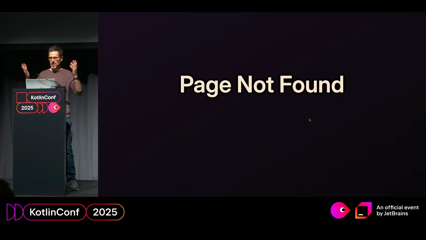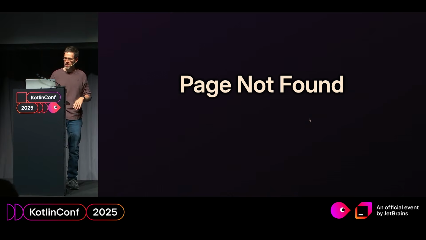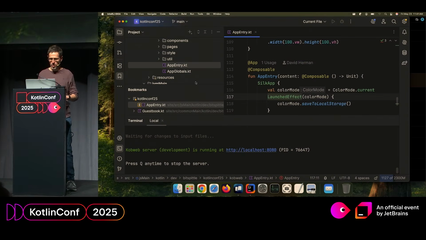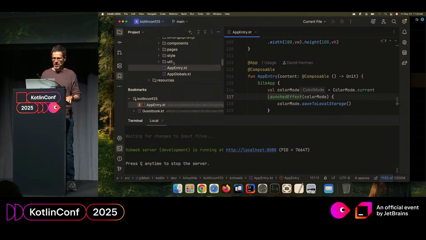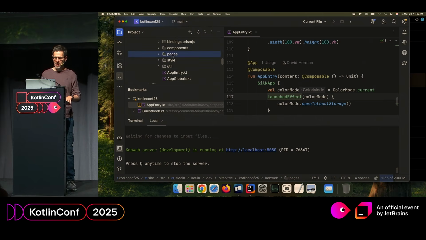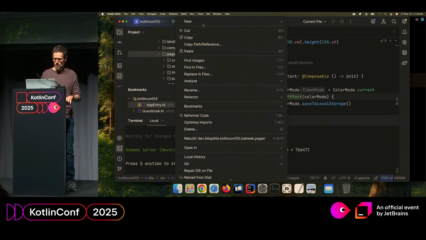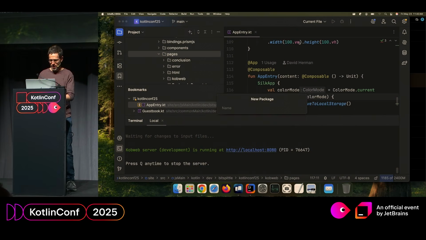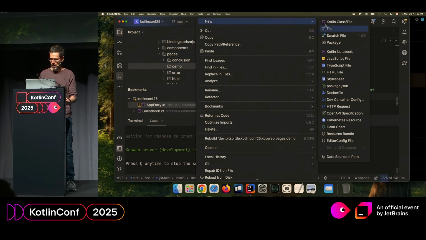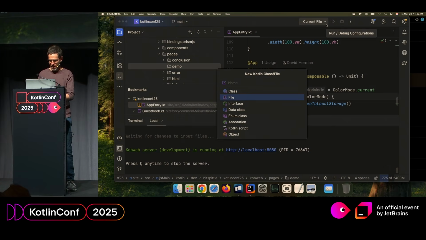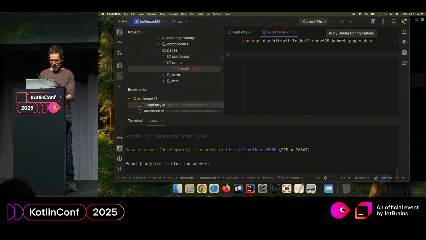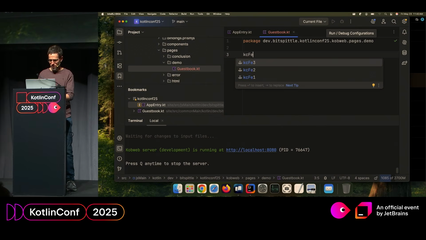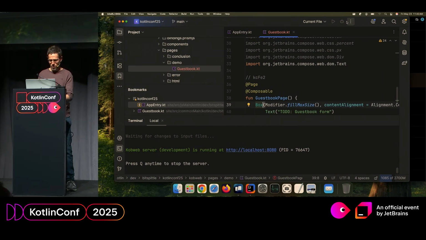So let's go ahead and visit it. And it's not found yet because it doesn't exist. So now we're going to head over here to the code. And as you said, because I'm following Kobweb conventions, I've got my app entry here. So I'm grounded. Here's my pages folder. So we're going to go ahead and create a new package. And then we're going to create a new file to match the slug that we want. Perfect. And then let me go ahead and bring in some code that we'll talk about.